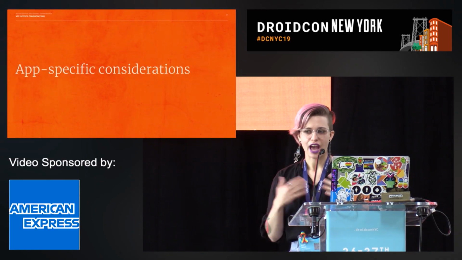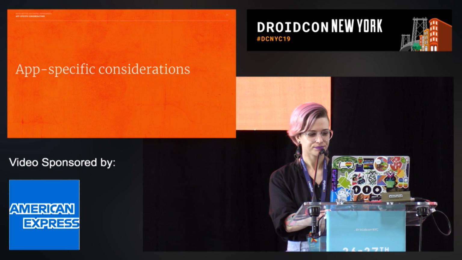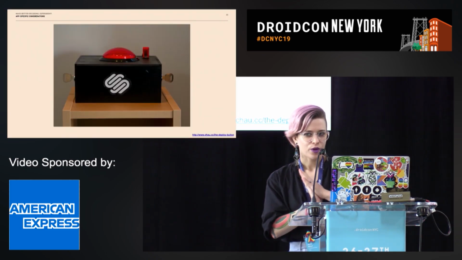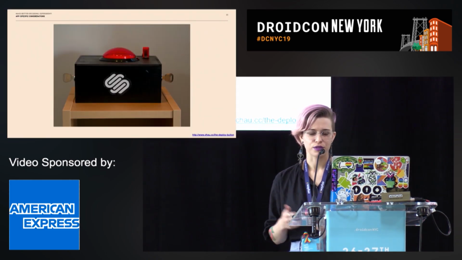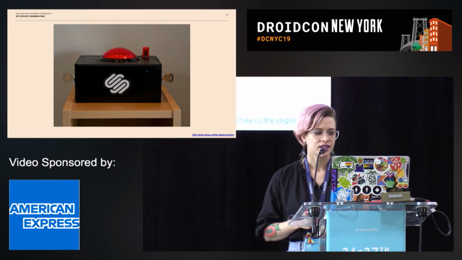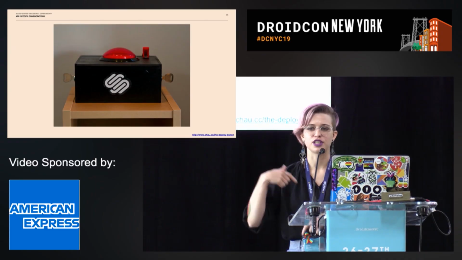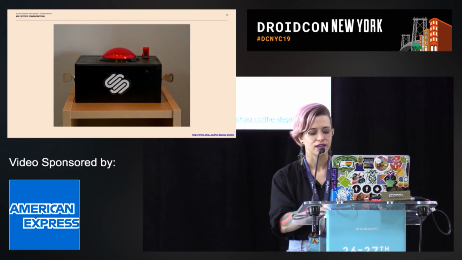So let's look at some other app-specific tips. On the web, you can deploy changes instantly or with a big scary button like Squarespace here. But with apps, you have to go through a process. If you have a change, you have to build it, put it in the App Store, and maybe wait for review. So it's more difficult to turn things on and off.